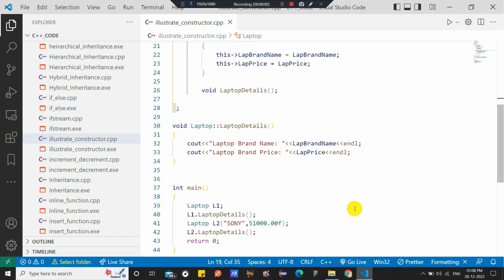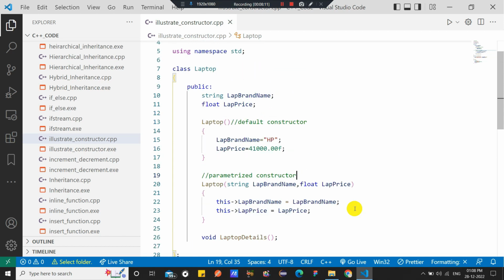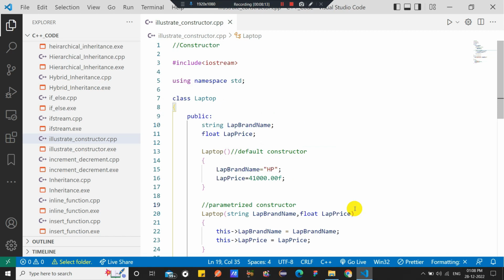You understand what a constructor is and how the constructor works. In the next video, we will discuss the copy constructor and how the copy constructor is performed. So in this video, that's all.